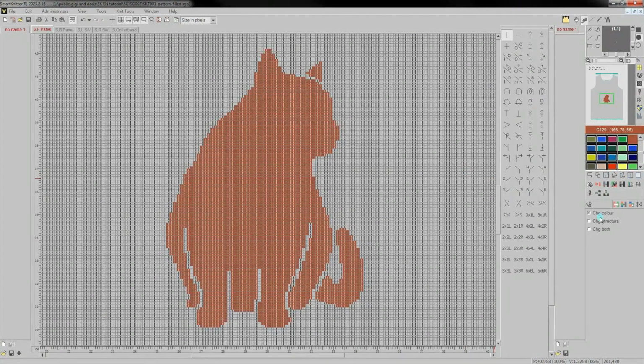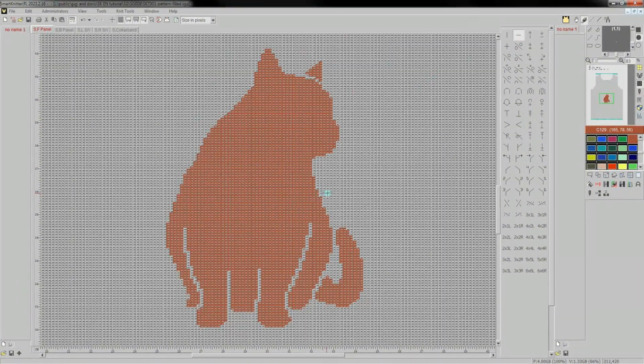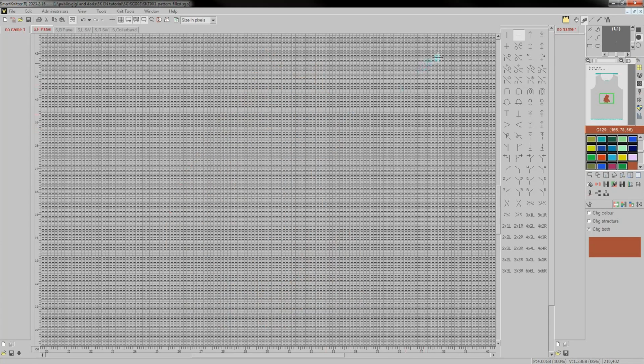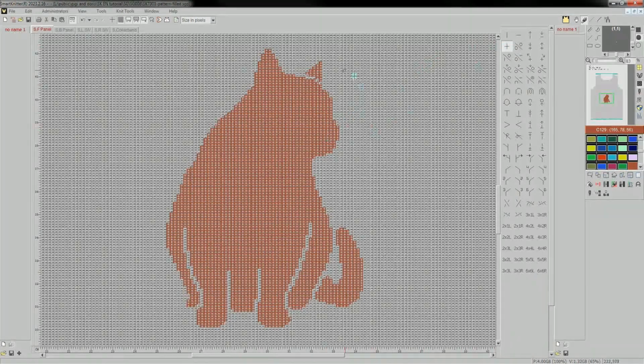Change Structure changes only the structure you clicked on in the selected window to the new structure selected on the Stitches panel. Change Both changes both the color and the structure. You can use it to change the structure in a particular color or change all the same stitch types into one color selected in the color palette.